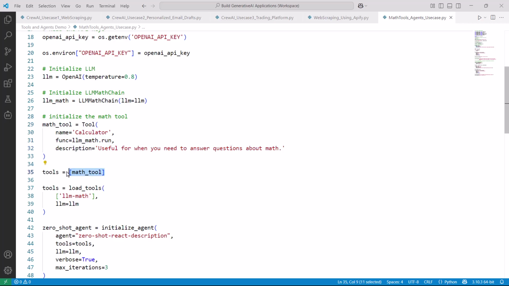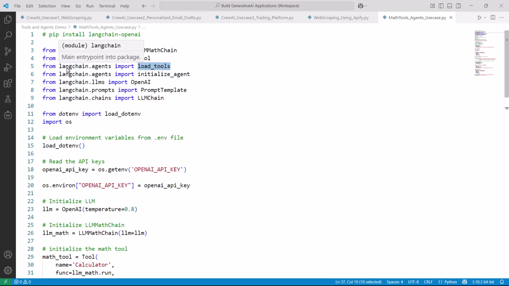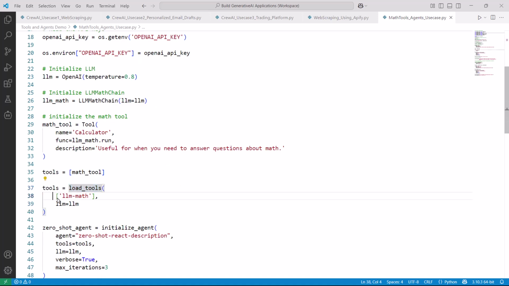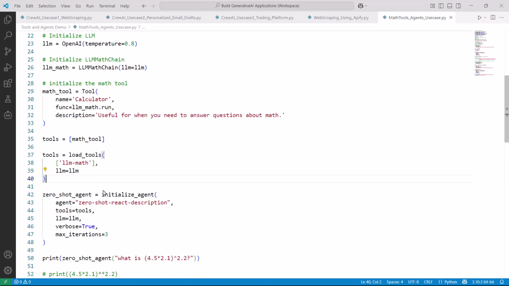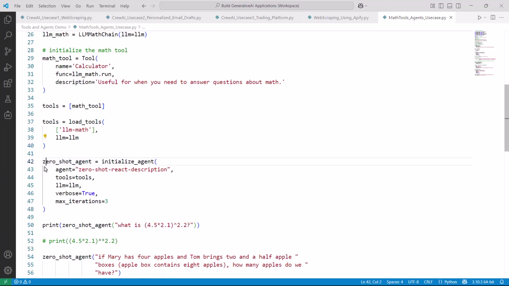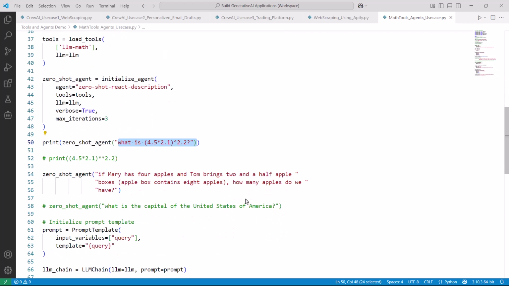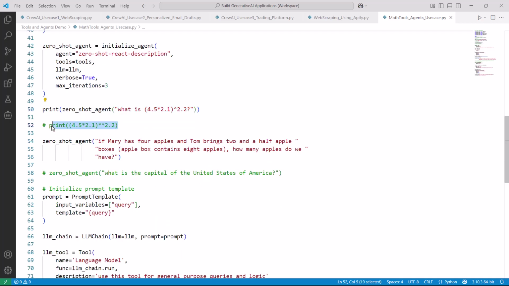And remember, whenever we give tools to an LLM, we must pass them as a list, right? Then we use the load_tools function from LangChain agents, and we give the description, and we assigned our LLM which we initialized before, right? Once we have the LLM and tools ready, the next thing is we initialize the agent, and we pass the tools and LLM to our agent. Then we asked a math question and the agent was able to get the answer for us. And then we cross verified and it was able to give us the correct answer.